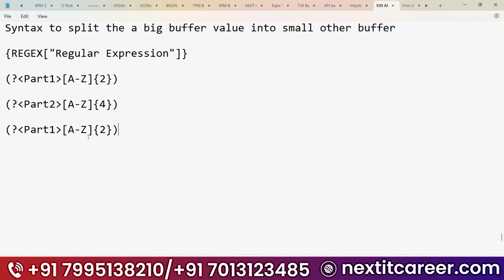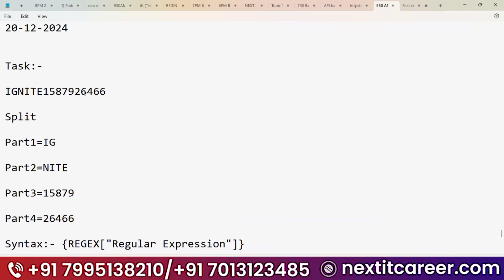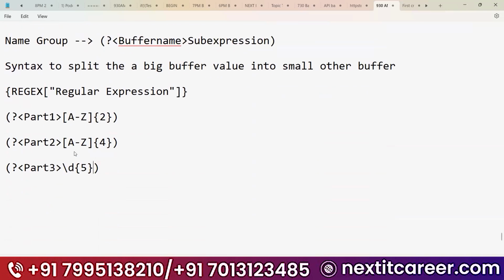Okay. Next one, third buffer. Okay. So what is the third buffer? We have digits this time. So digits should be handled in a different way. So how to handle this one? So now you need to use this naming group followed by forward slash, means you are skipping it. That's it. So D curly bracket 5 close curly bracket. How many letters we have? 1, 2, 3, 4, 5 only. Okay. So remaining 1, 2, 3, 4, 5. Remaining 5 we have, right?